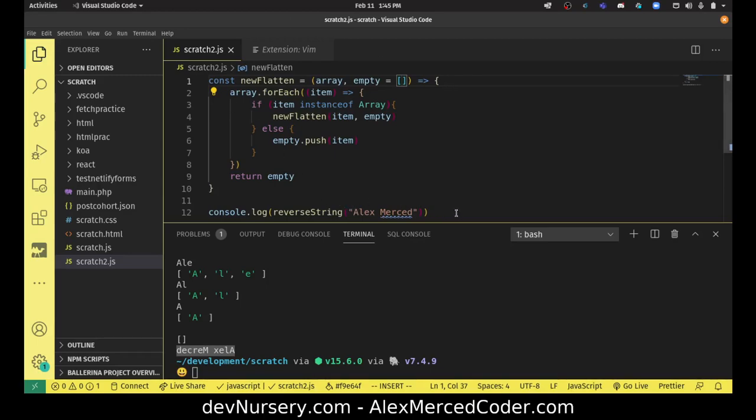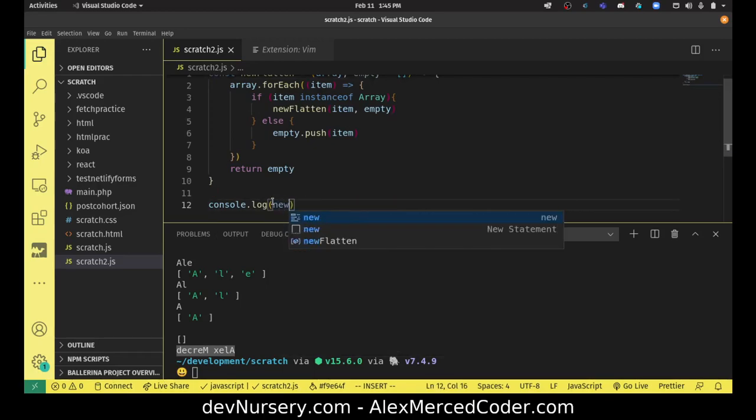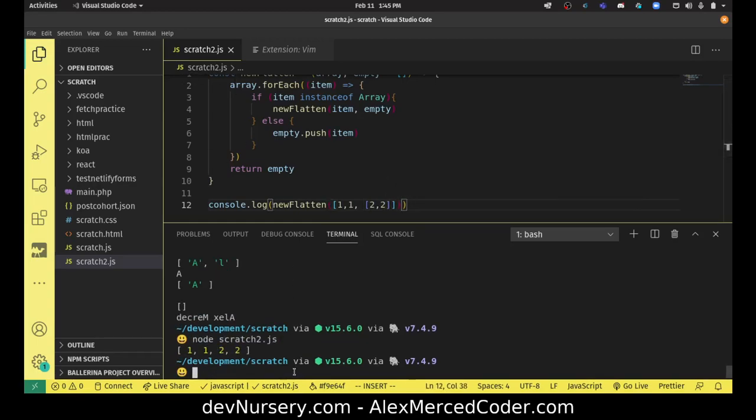Like, let's test it out. So let's console log the result of new flatten, and I'm going to pass it an array. First we'll just try it with a simple one: 1, 1, 2, 2. So there was one array inside the array. And let's see if it works. Okay, and see, it flattened the array. The array is no longer an array inside of an array.